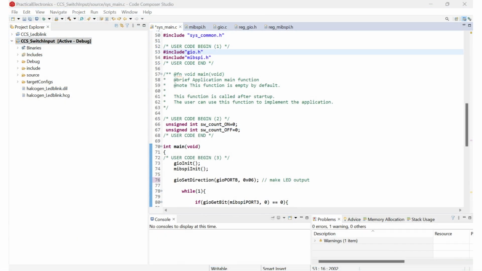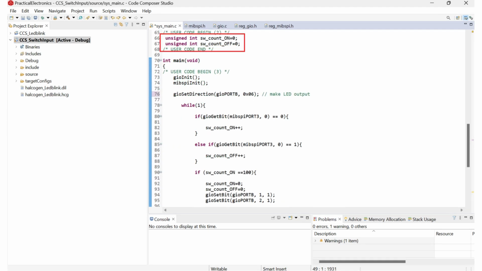Let's open Code Composer Studio. In Code Composer Studio, make sure to add the HalcoGen generated files. Add the GIO and MIB SPI header files. Here we declare two variables to track how many times the button state has been observed as on or off. Inside our main function, we call initialization functions of GIO and MIB SPI.